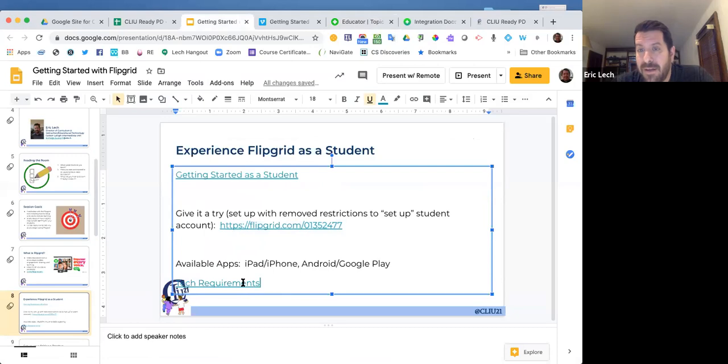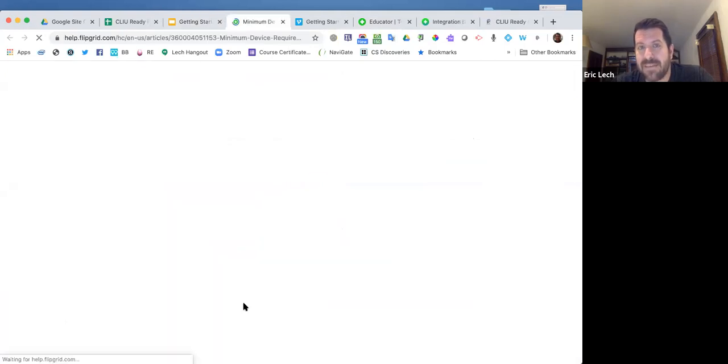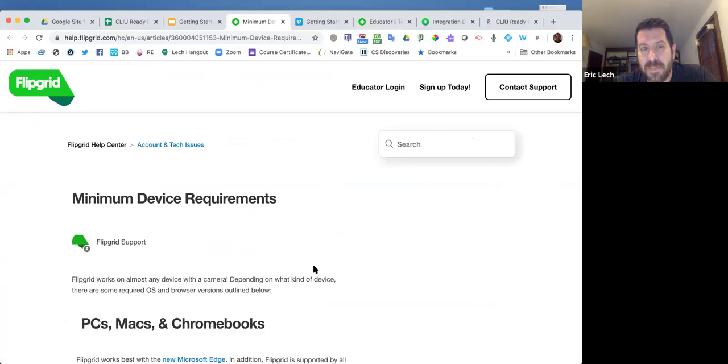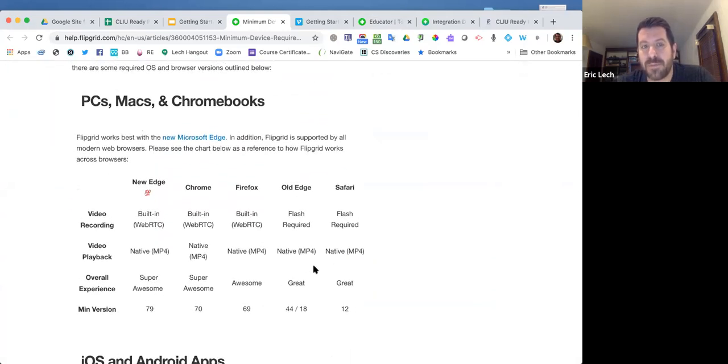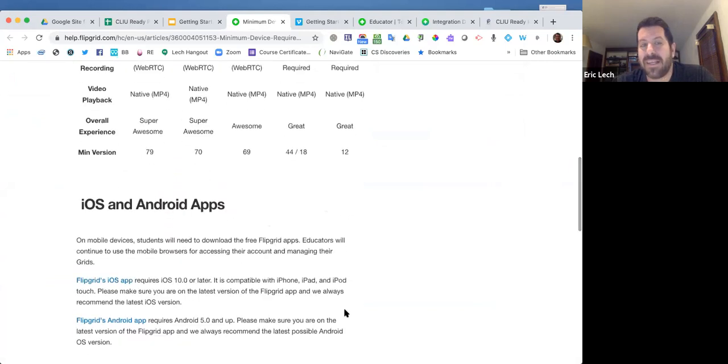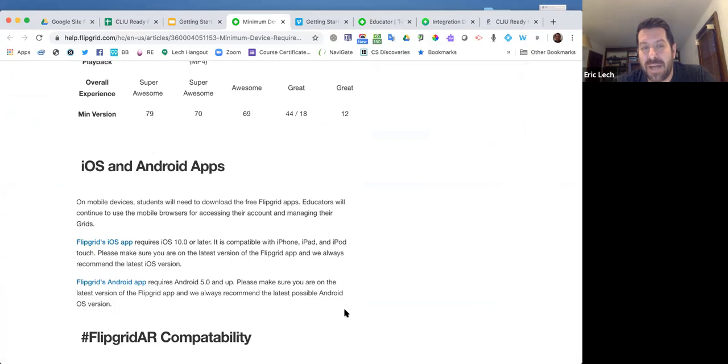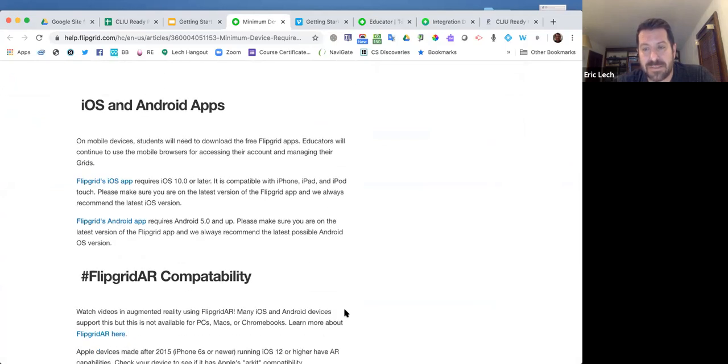Did want to point out here, I am going to leave this link available to you when I post the recording, that there are some minimum requirements. You could use FlipGrid with pretty much any of our modern internet browsers, Edge, Chrome, Firefox, Safari, etc. It shows you what version you need to use to do that, as well as having the iPad and Android apps available for students. So again, all free apps that are very easy to download. They don't take up a lot of space on your device either.